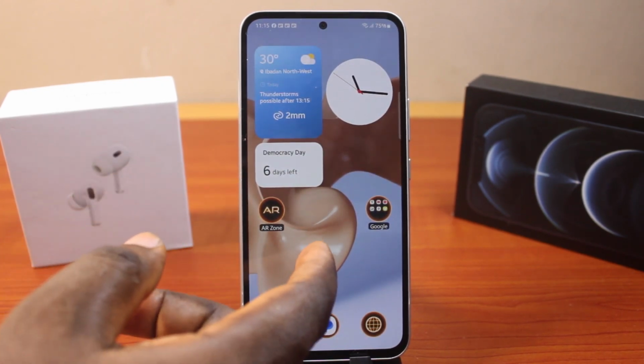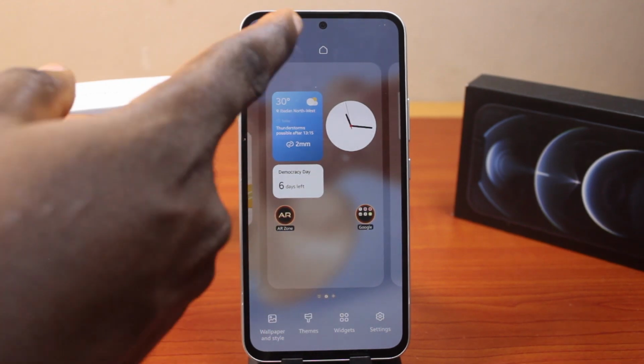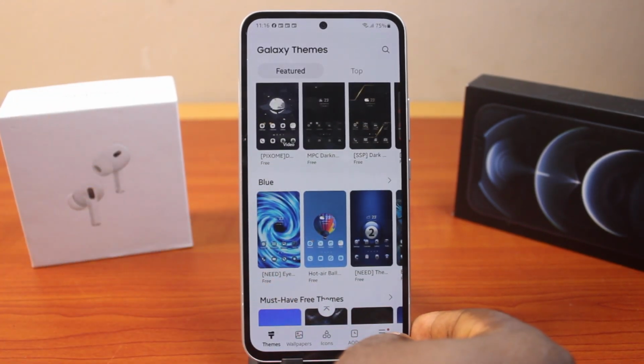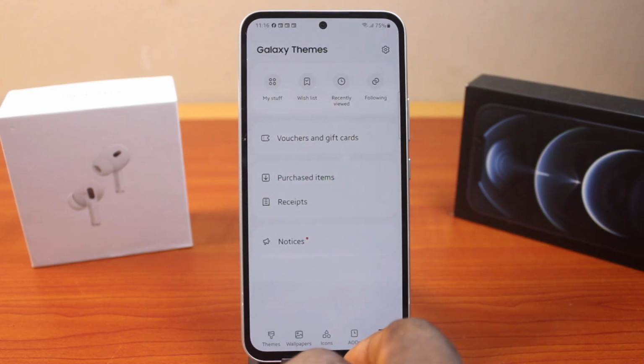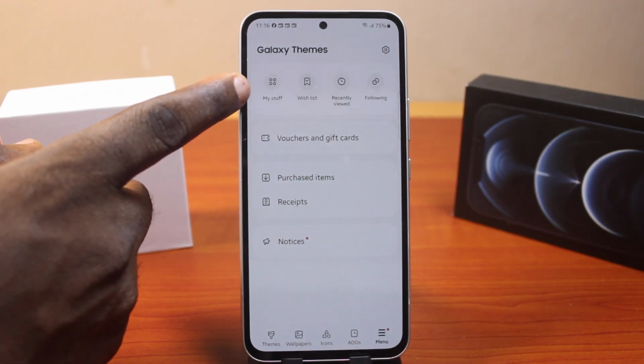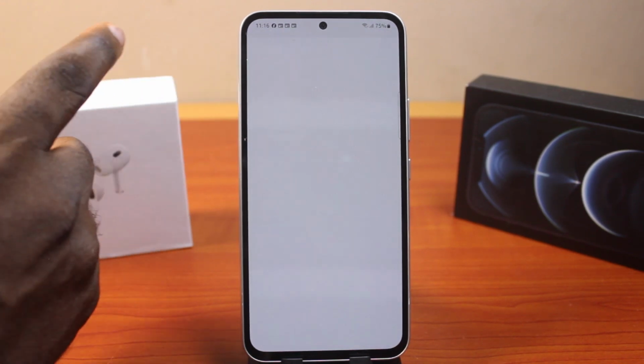The next thing is to remove the theme. Press and hold your Samsung phone home screen until you see this page, then click on theme. Once on the theme page, click on the menu icon at the bottom right like this, and then go to my apps. So this is my stuff. If you have my apps here, go ahead and click on my apps, and if all you have is my stuff, go ahead and click on that.